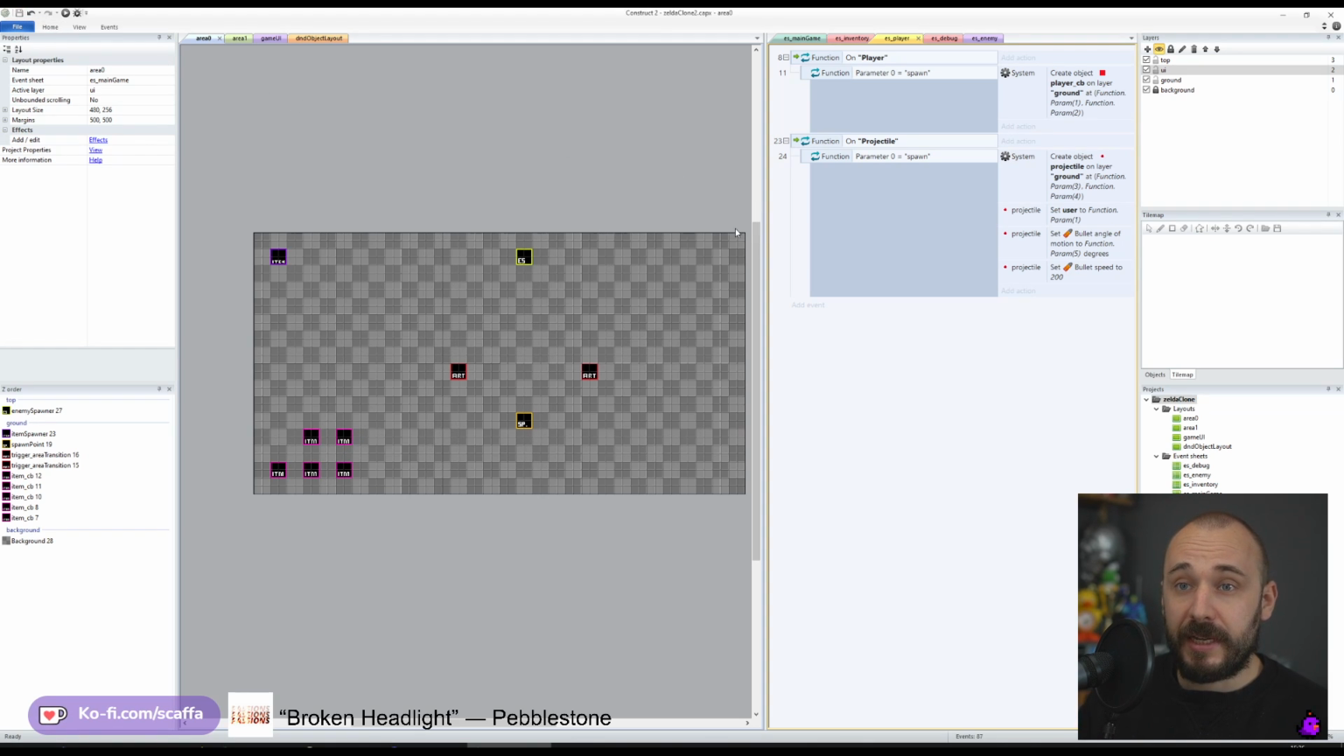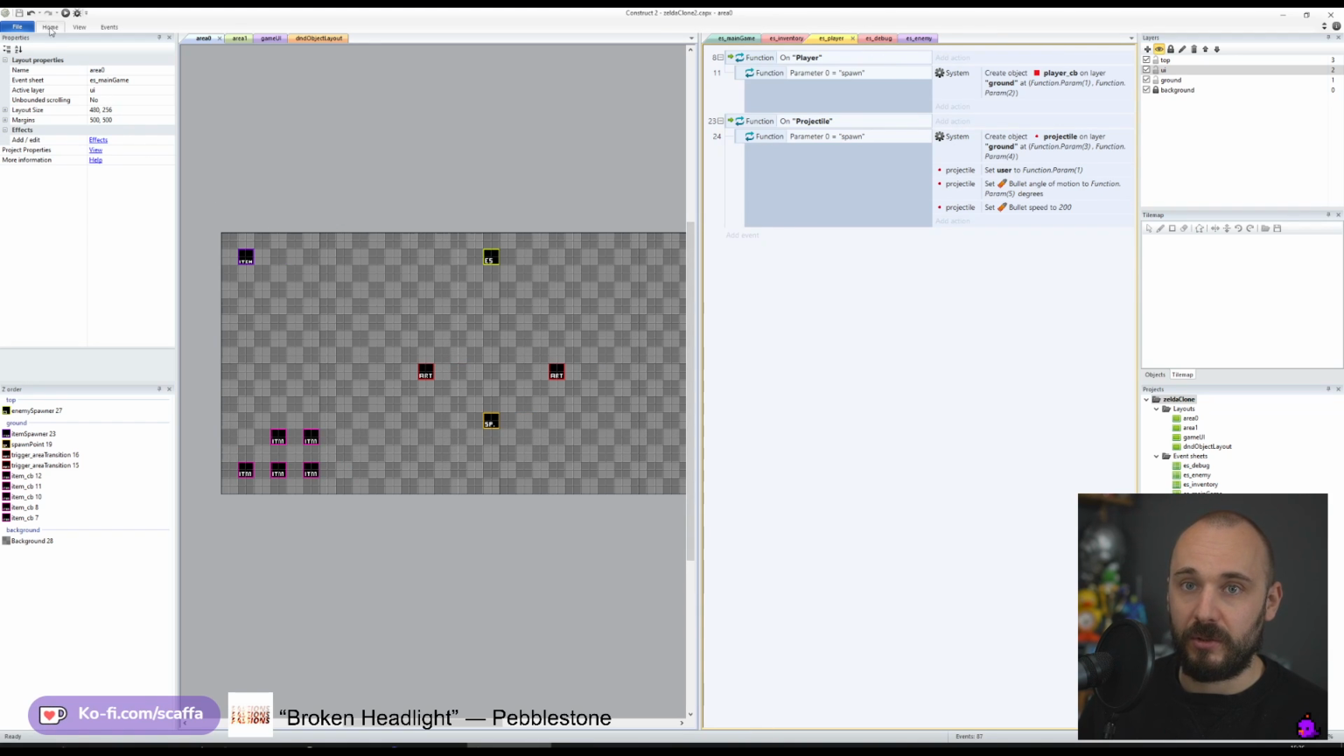What were we doing again? Enemy spawner. And then I started doing the background and all this stuff. I know, man. I know.